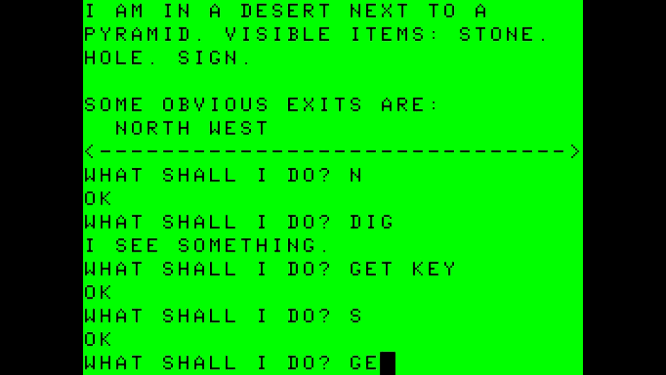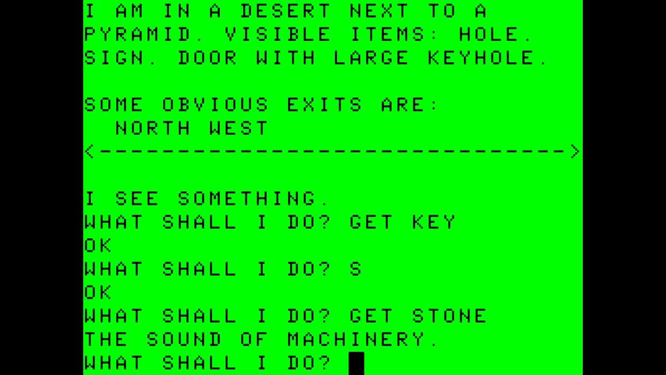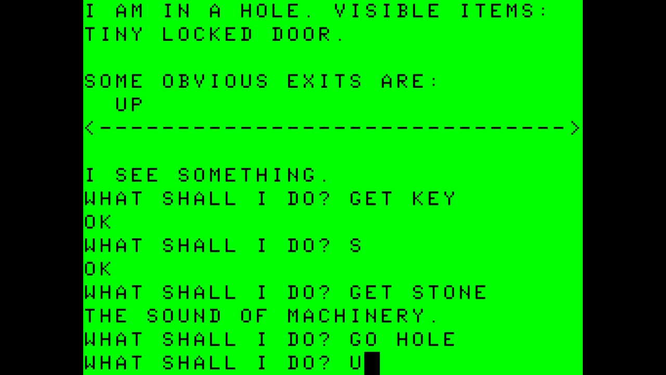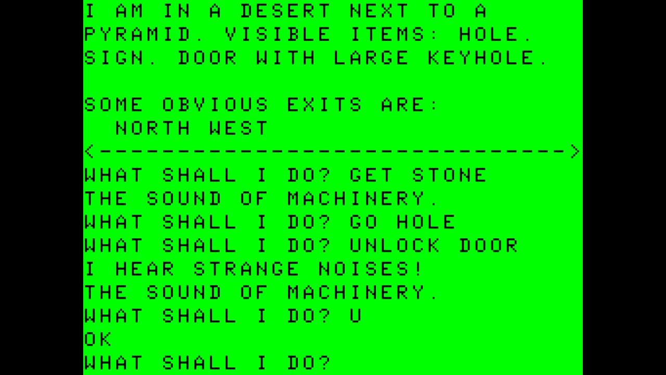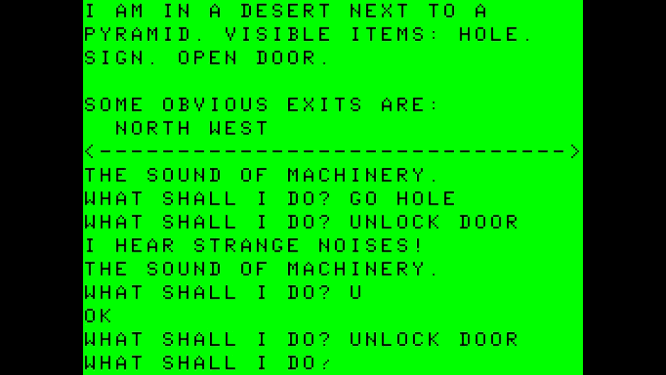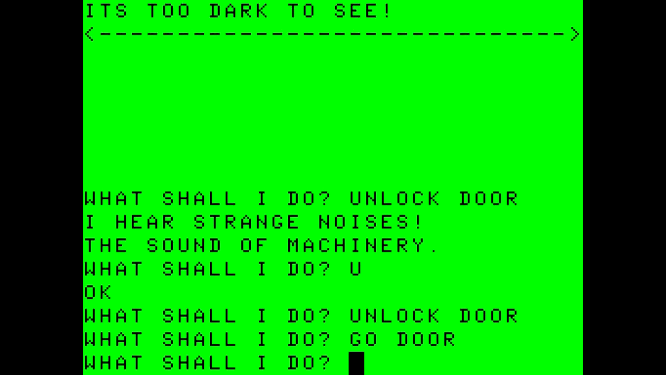the stone. There's a sound of machinery, so it reveals a doorway, but first we need to go to the hole and unlock the door. There's a tiny locked door there. And then we come back up to the large doorway and unlock that door, where we are now going to go to the door where it is too dark to see.